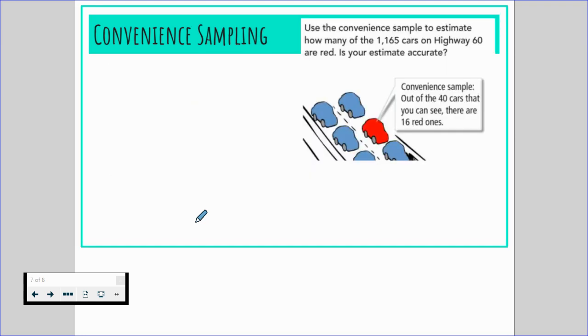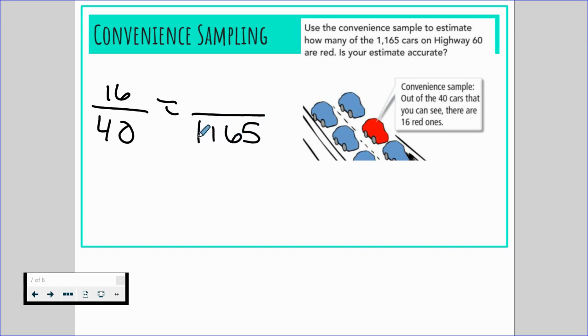All right, and last but not least, if you do a convenience sample on a highway to figure out how many cars are red, and you figure out that there are 16 red cars out of 40 in your convenience sample, the cars around you, if we estimate, how many of the 1,165 cars would be red?